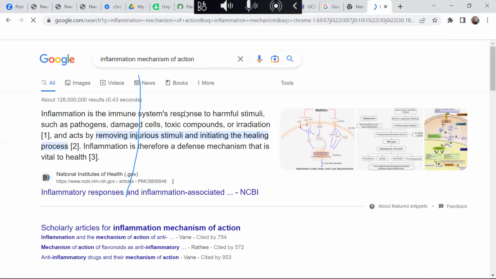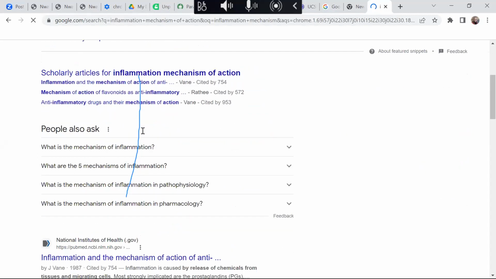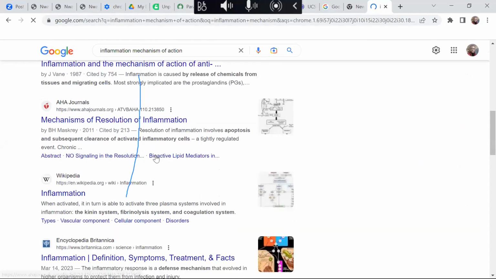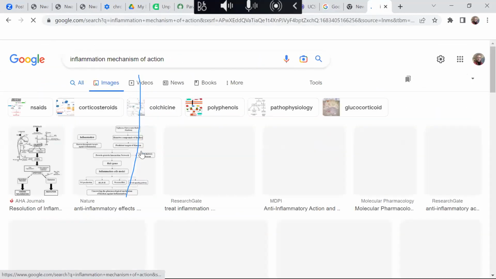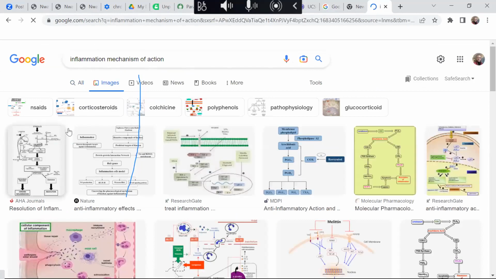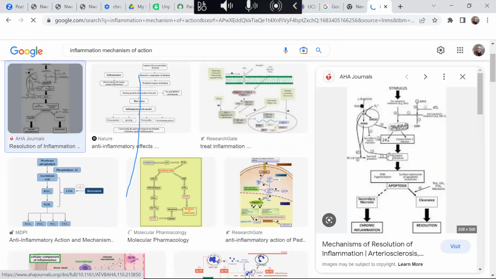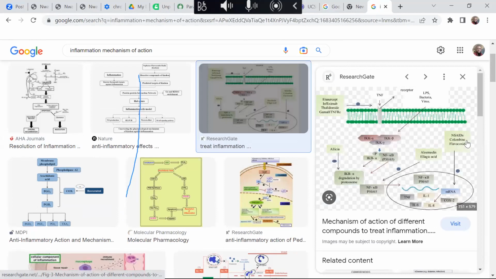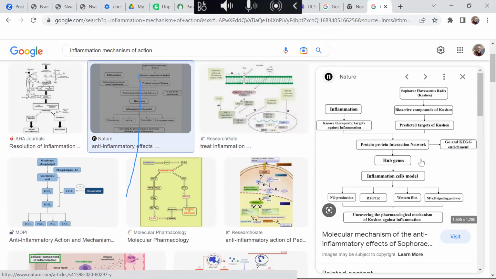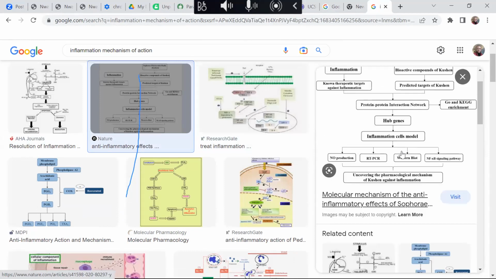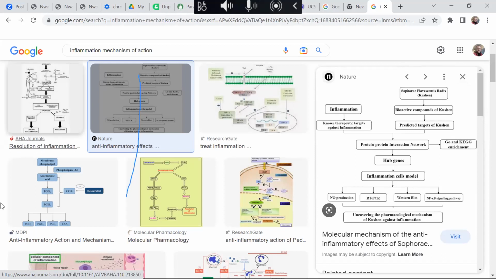Okay, I don't even have time to read all of this. When you are working, you need to do proper research. I'm just trying to do something very quickly. I go to maybe the images. Let me look for another image. So all of them are giving mechanisms of inflammation.